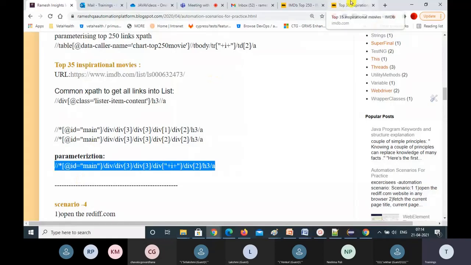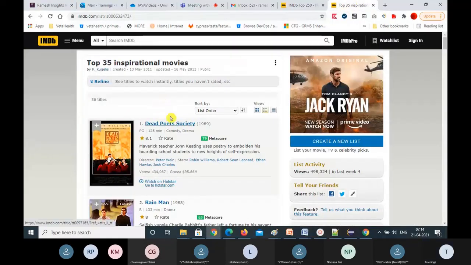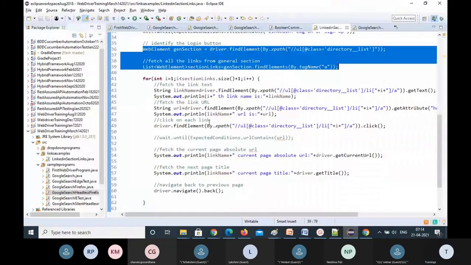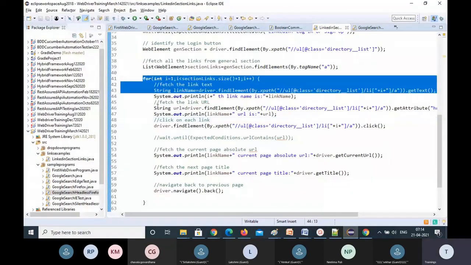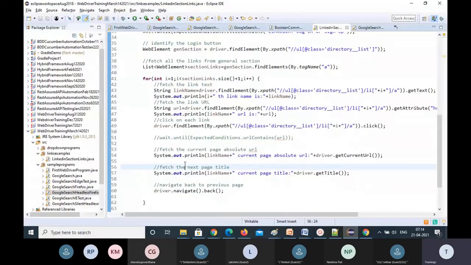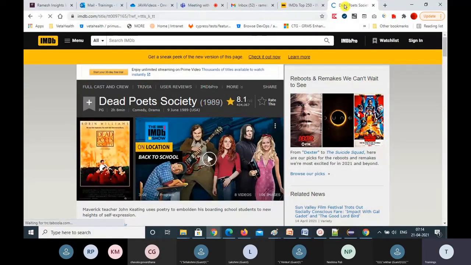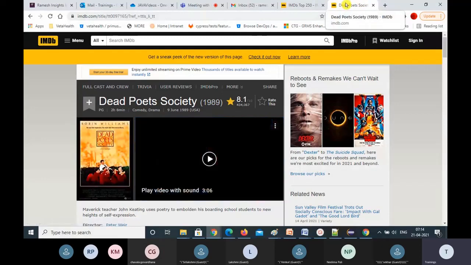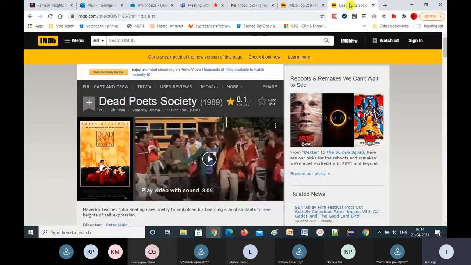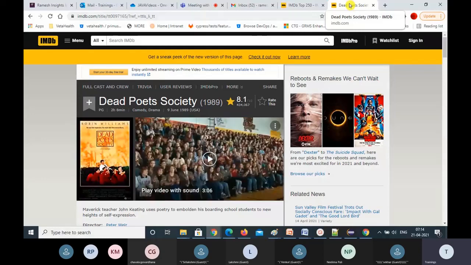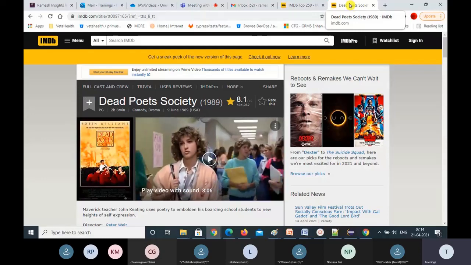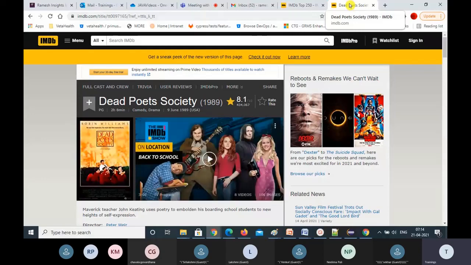What you need to do here is click every link. First you fetch the link name and link URL, then you click it, the same way I did now. The same code I have written, you have to do the same. No change at all. Then it will go to the next page. But here, the movie name is already in the title, so you can validate that.